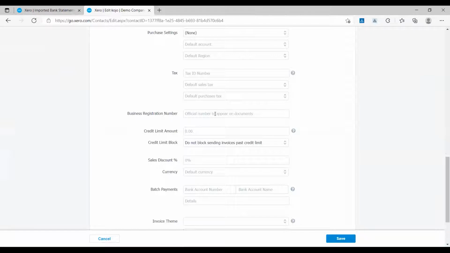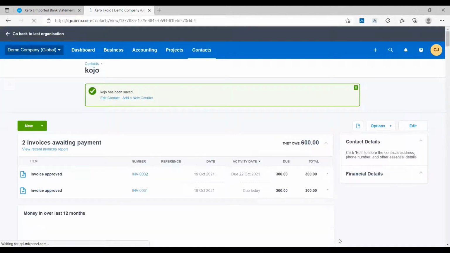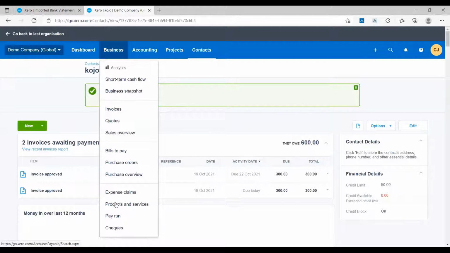So I'm going to set it to $50. And at the bottom, there's a credit limits block option. I'm going to click on that and set it to block sending invoices past credit limit. Okay, so I'm going to save. Now let's see what happens to the repeating invoice we created for Kojo.